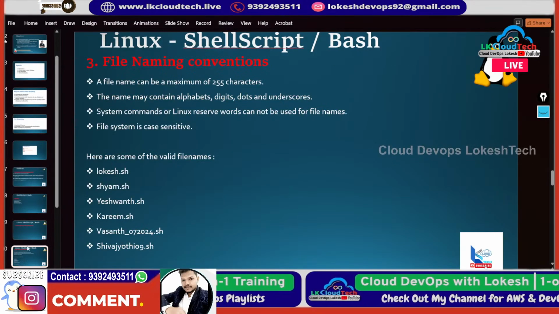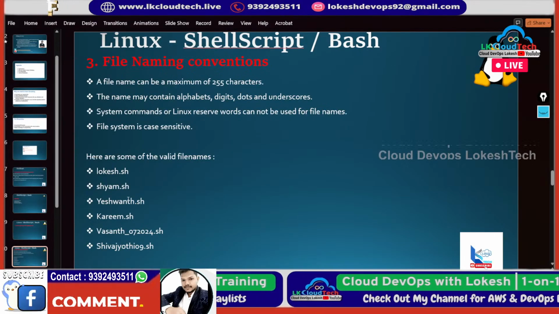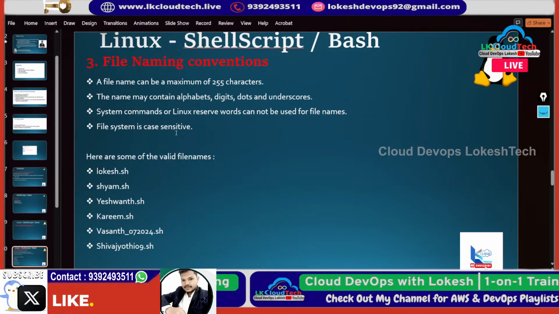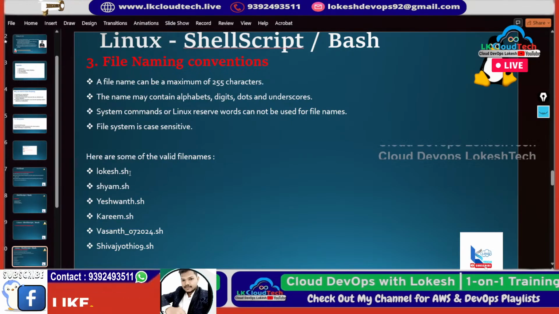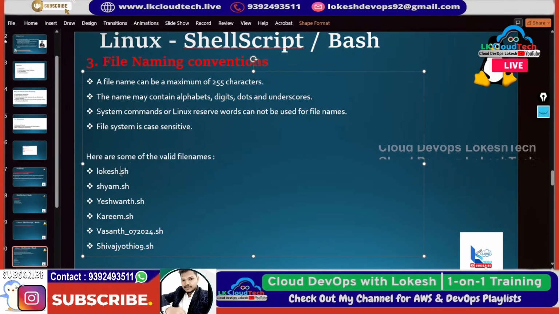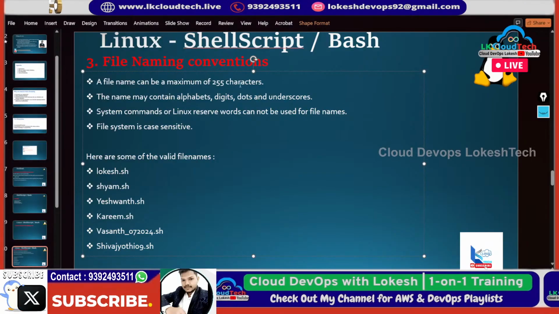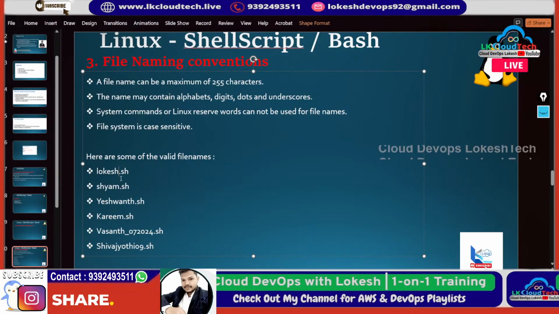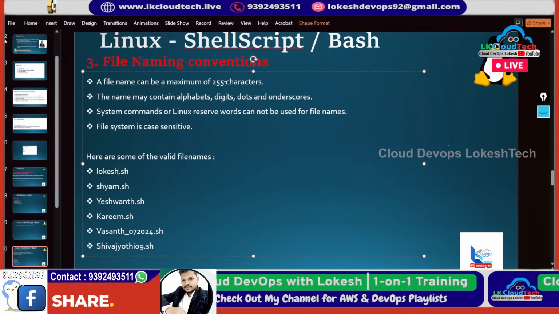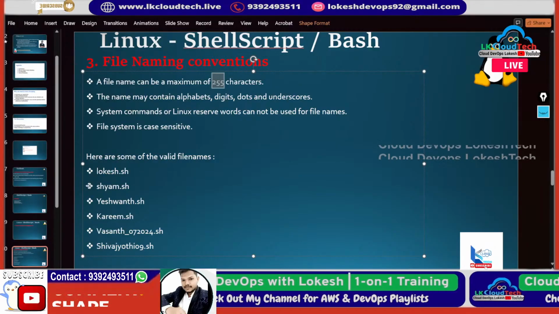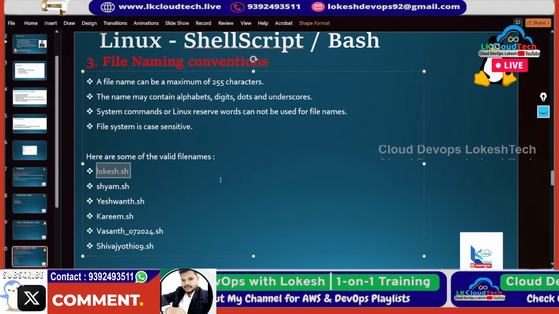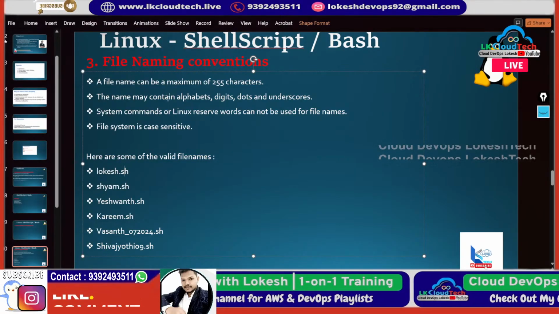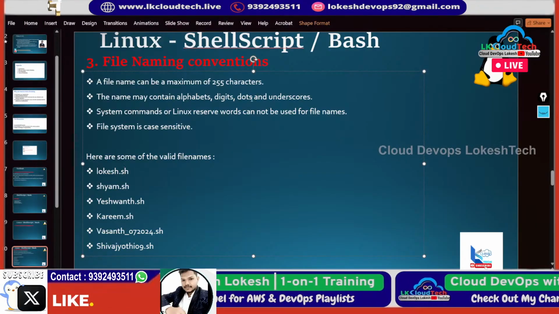Something I mentioned here: random names, don't focus on these names. Your file name should be extended with .sh. A file name can be a maximum of 255 characters. Clear? The maximum file name is 255 characters, so this much big name you can keep. The name may contain alphabets, digits, dot and underscores.